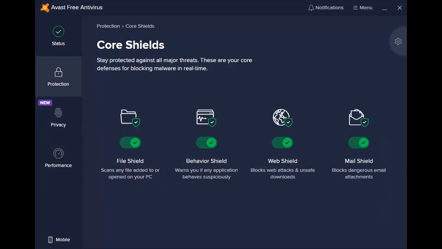Next is Behavioral Shield. It warns you if any application behaves suspiciously. It means if it finds out some type of problem arising, or there is a chance of any type of virus, it warns you. It gives you a warning. Web Shield. It blocks web attacks and unsafe downloads. So if I'm downloading something and this antivirus suspects some type of error in that download, it blocks your download.